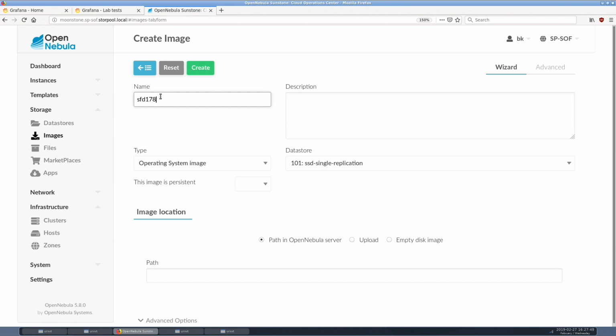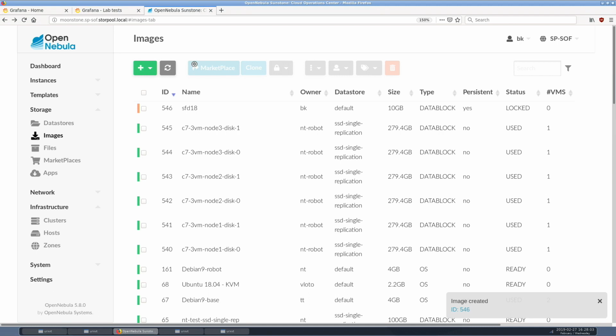Proper name. Okay? And you say it's a data storage image, it's persistent, and it's going to be empty, and it's going to be 10 gigabytes, right? And when you click create, that creates a volume in the storage system, right?